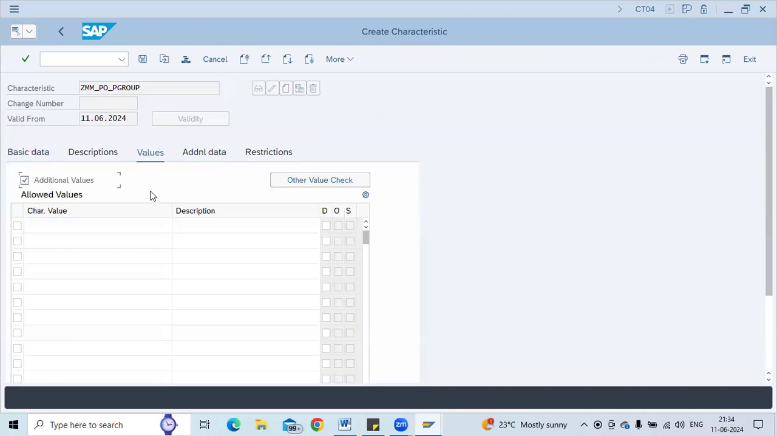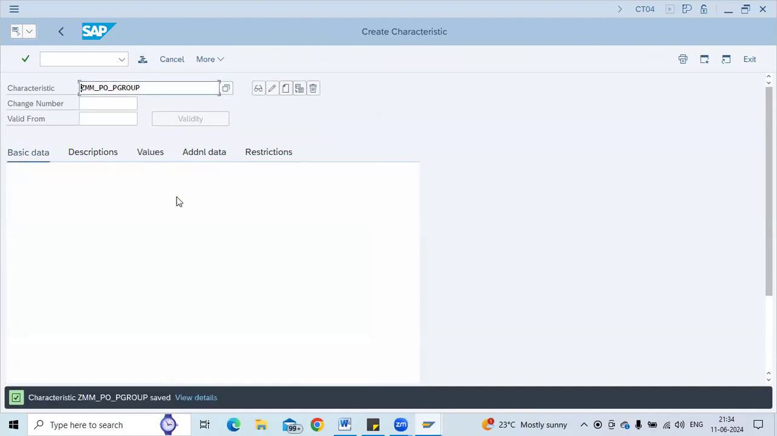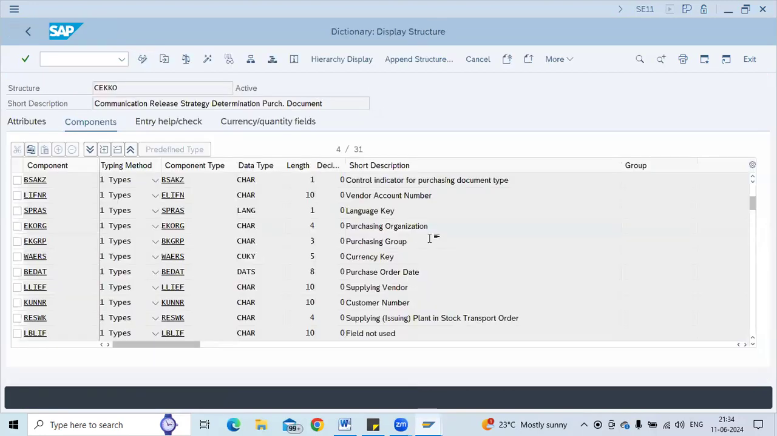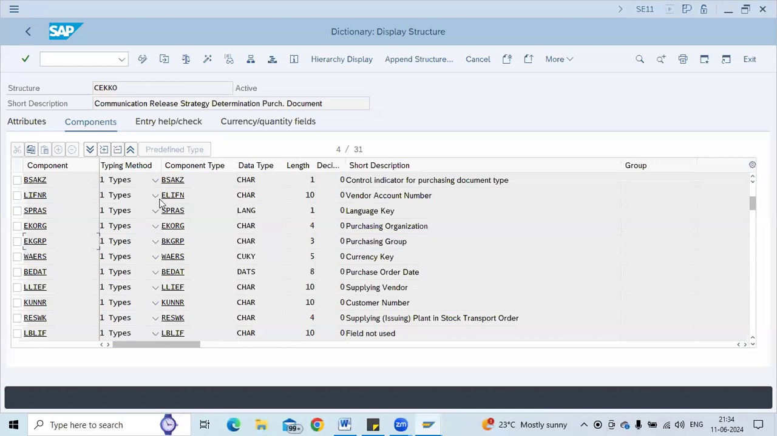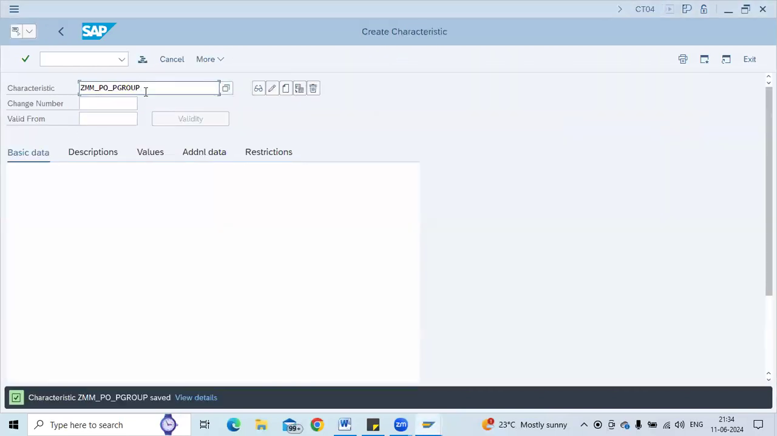I'm selecting additional value. Okay, I'll save. So again, I have created the purchasing group. Now I'm creating for the purchasing organization also. Whatever the fields are there in the structure, you can define that. So I'm just defining the purchasing organization.